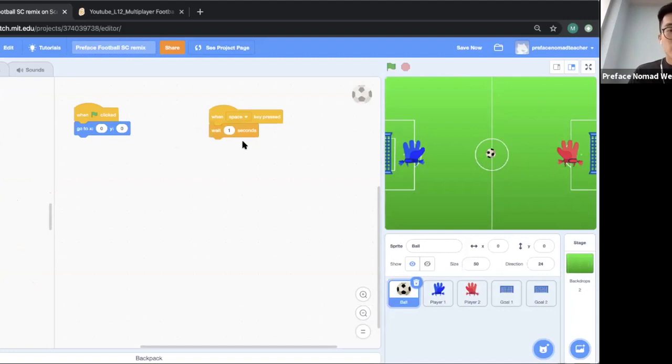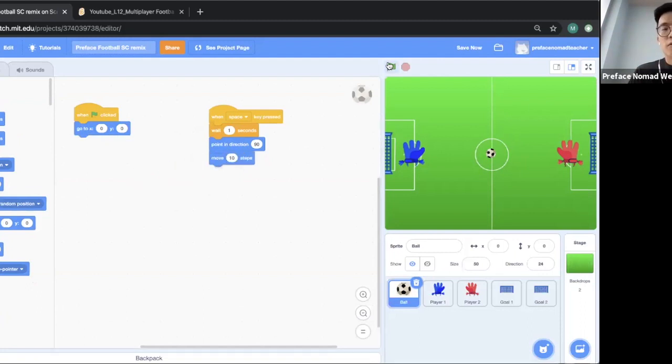And then afterwards, we begin. So first off, remember the ball can go in any direction, right? The way we do this is that we go into motion and get the point in direction block. Now, when it's just point in direction 90, that's very simple. When the space key is pressed, and let's say I make it move 10 steps, you would know for sure that the ball's going to move to the right. As you can see right there, the ball moves to the right.